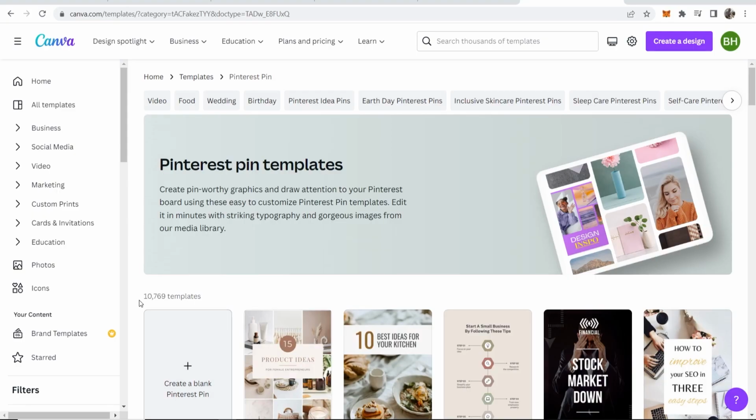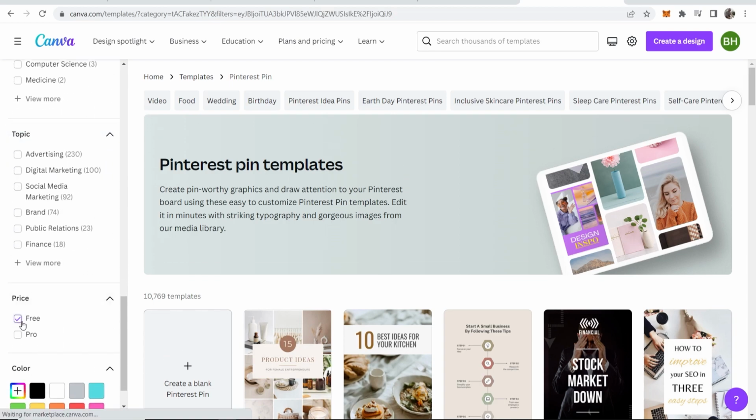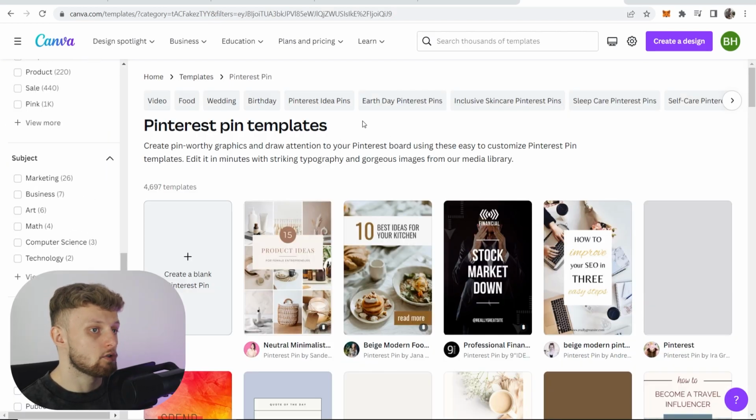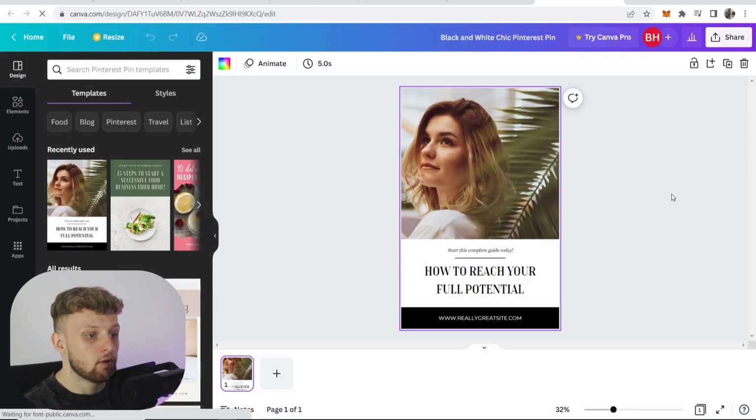Now we can see 10,000 Pinterest pins, and we can also scroll down on the left and we can go ahead and choose the free ones. So now we've got all of the free Pinterest pins. Now I don't know why sometimes it shows you the paid ones, but just filter through these and you will find a free one. Now you can edit these however you want, and obviously they're going to need to match your Pinterest theme if that's what you're going for.